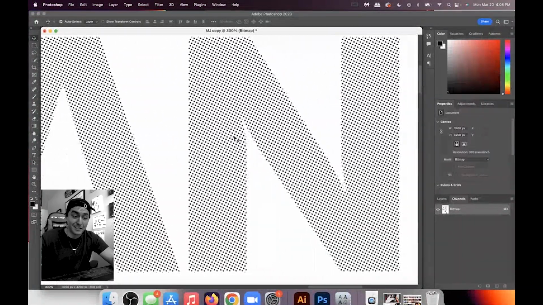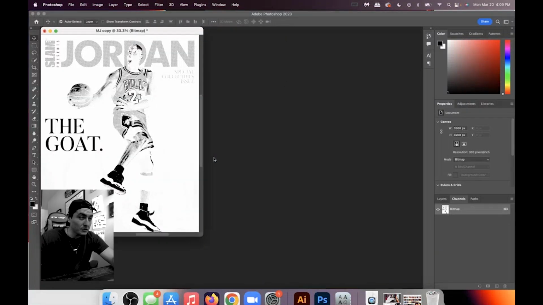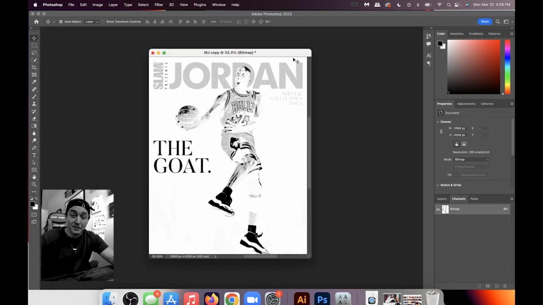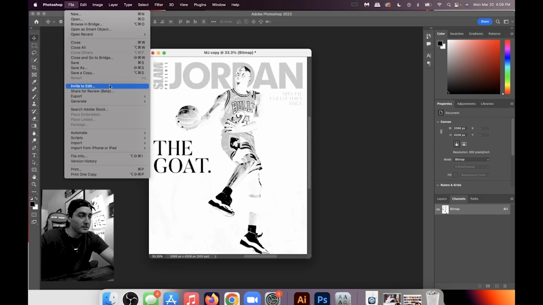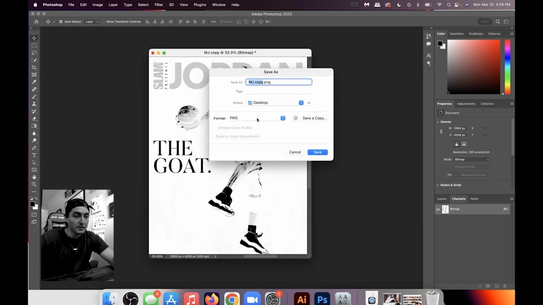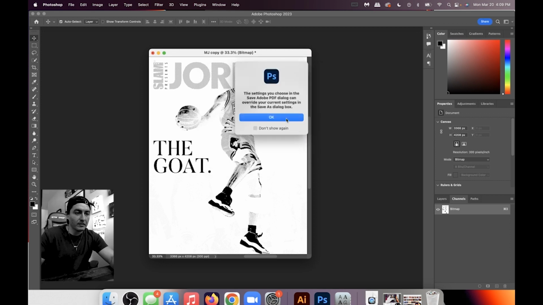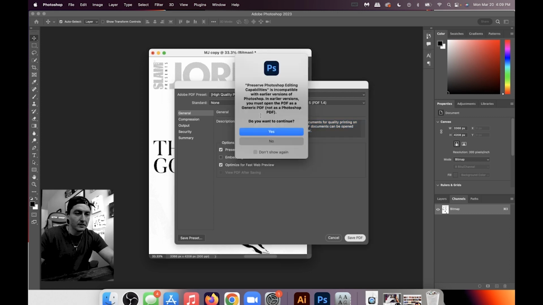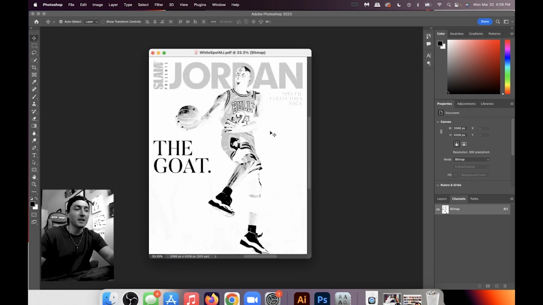It's little tiny dots. Now this is the last step, you're pretty much done. File, save as, on your computer, my desktop, format. We're going to save this as a Photoshop PDF, and I would name it the spot of the color of ink that you're going to put in. So I put white spot MJ. Save. You're going to have to click a bunch of OKs and yeses, but yes.